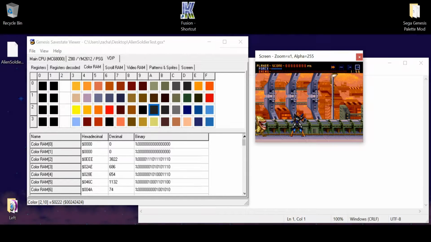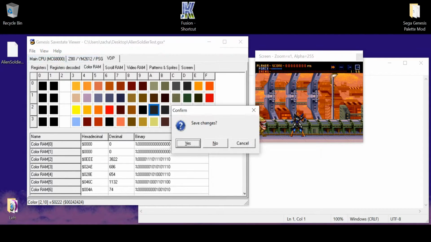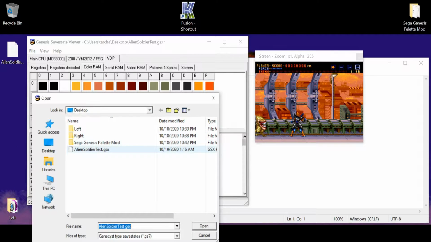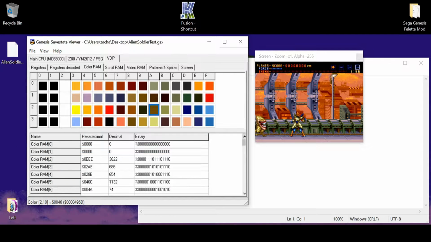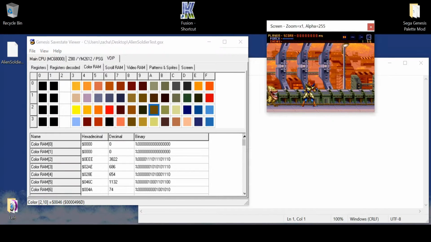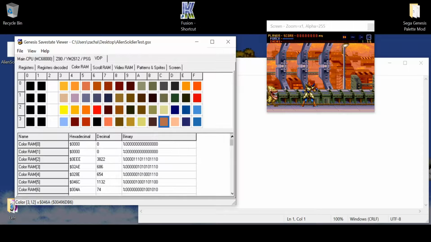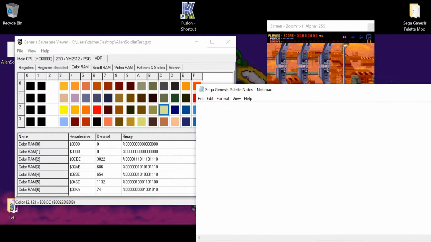So what you want to do is go to File and load save state. Don't save the changes. Click No. Open the Alien Soldier test save data that we made. I should say save state. My bad. And now we gotta find the code for these 4 colors right here. Let's do that. So we're going to call this Alien Soldier Golden Armor.